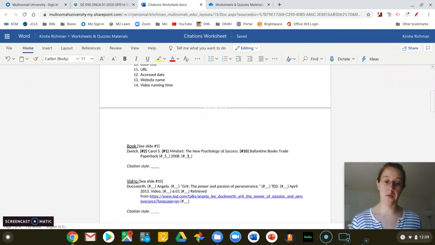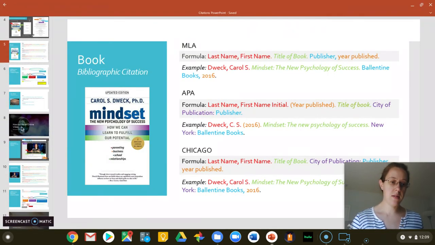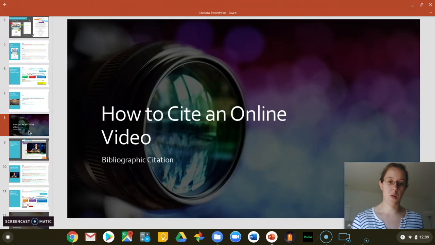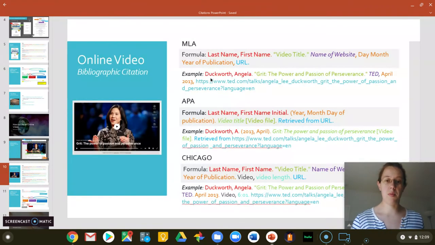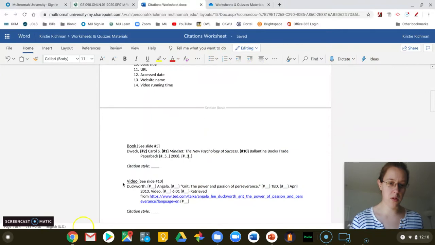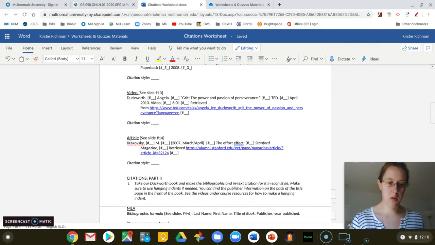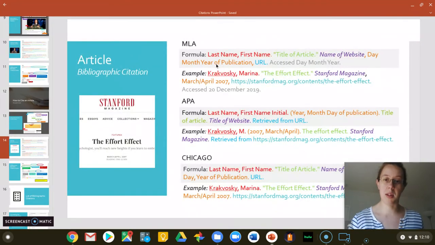So the next one is for a video. So I'm going to then go to the video section of the PowerPoint and then look for those equations. So if I go down to slide 10, it'll give me the formulas for the videos. And then you'll be asked to do a third one, which will be for an article. And if I go to slide 14, it'll give me the formulas for an article.